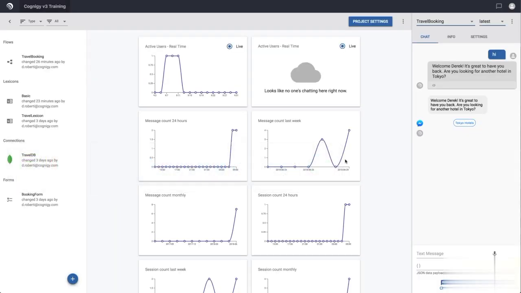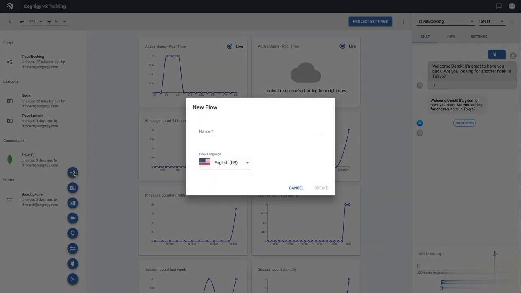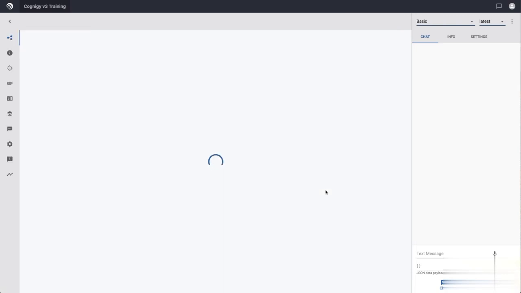I'll now review basic node creation, editing, sorting, and versioning. To create a node, go to the project dashboard, click on the plus sign, and select the top icon. Name the flow. Select your flow language, and click Create. Now I see an empty flow with just a start node.